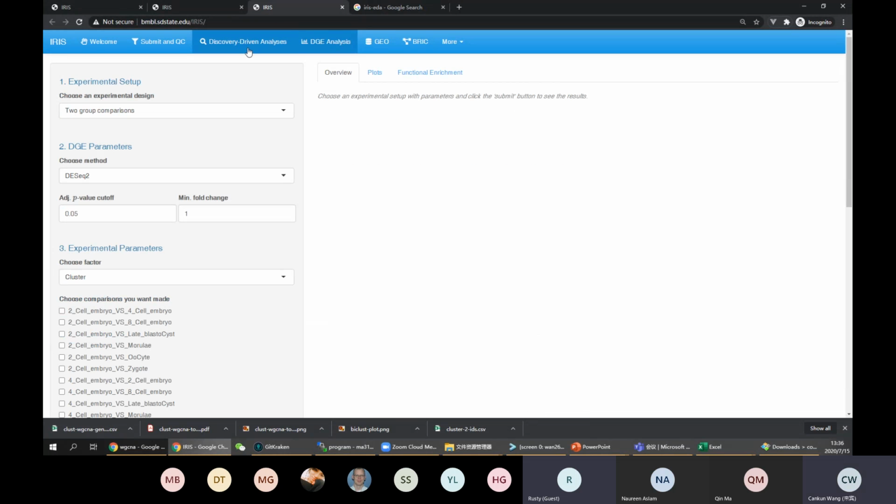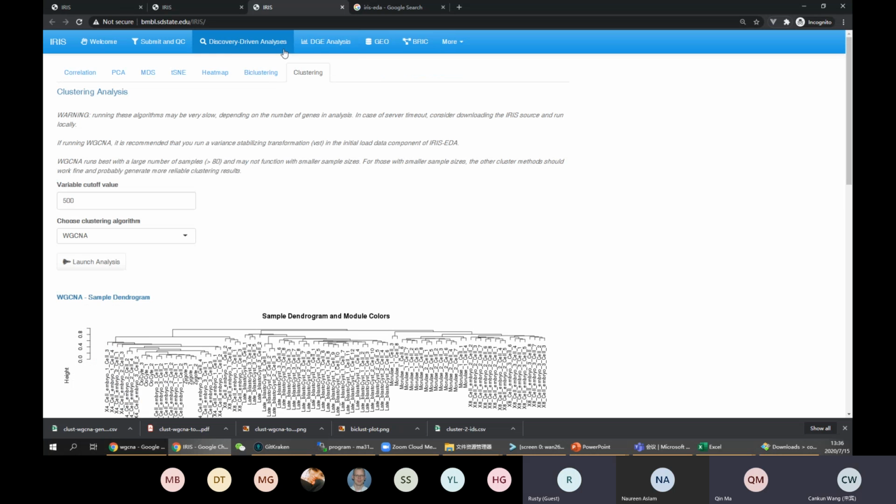Okay, so we are finishing the discovery-driven analysis and entering the next part of the data analysis. Tangkun, let's have a pause here. Since we are transitioning from the discovery-driven analysis to the DGE analysis, let's see whether the group has any questions regarding those discovery-driven analysis functionalities.